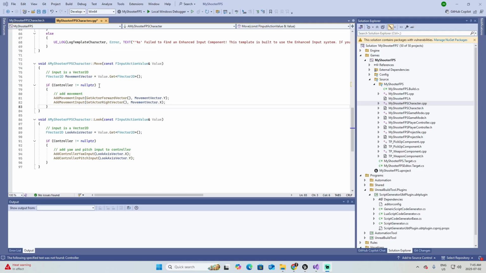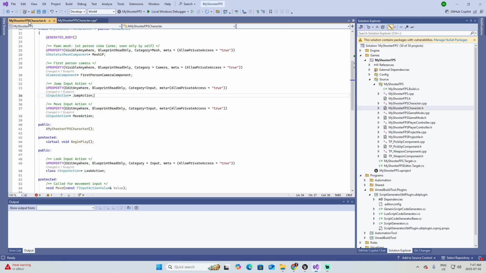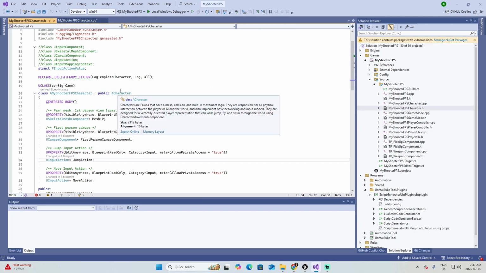Inside both of these functions, then you have this if Controller. And you might ask yourself, where is this Controller declared? Because I don't have it here, neither do I have it on the header. The variable Controller is declared in the APawn class, which is a base class for all player controllable actors in Unreal Engine. And remember that our class inherits from ACharacter, which in turn inherits from APawn, which in turn inherits from AActor.